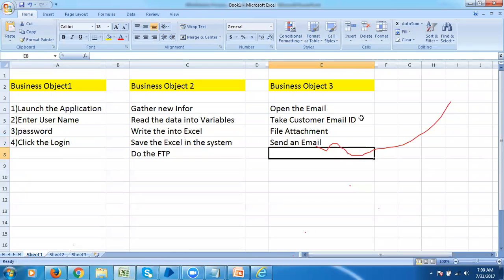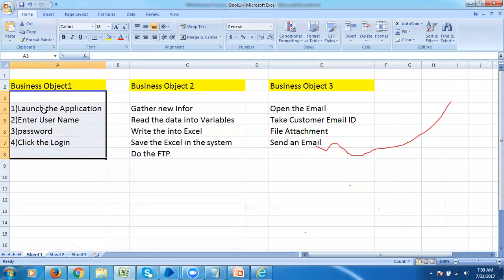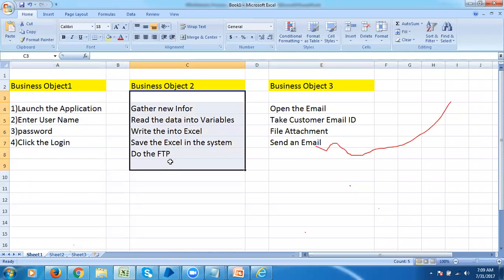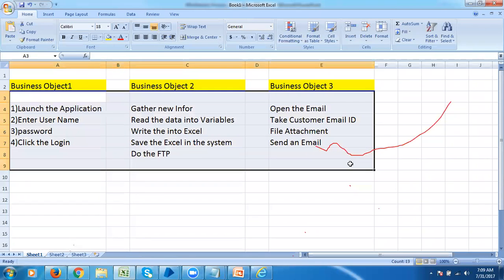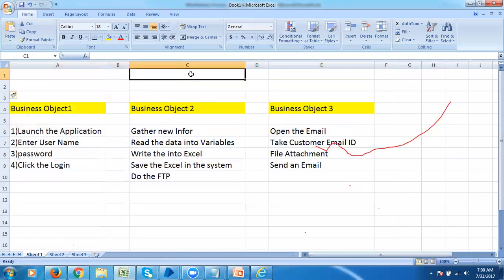There will be a lot of business application processes which are very lengthy. This one is very simple, so I can do all these activities in a single business object. Not a problem. It's not that you must keep the login in one business object and do this work in another. It doesn't mean that. All the things you can put in a single business object, in a single process, and perform all these actions. But when we are working in a project, when your business process is lengthy, there will be hundreds of actions we have to perform, right?